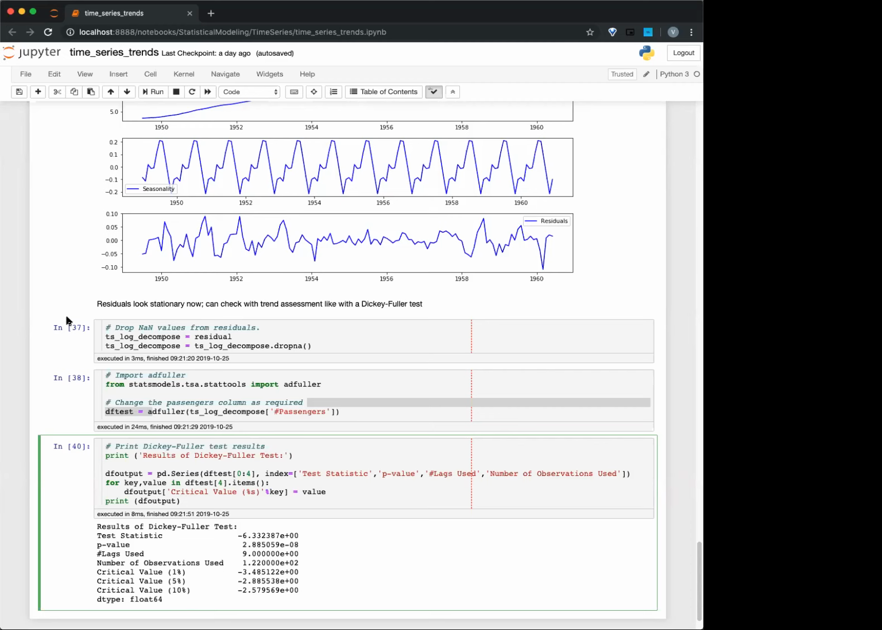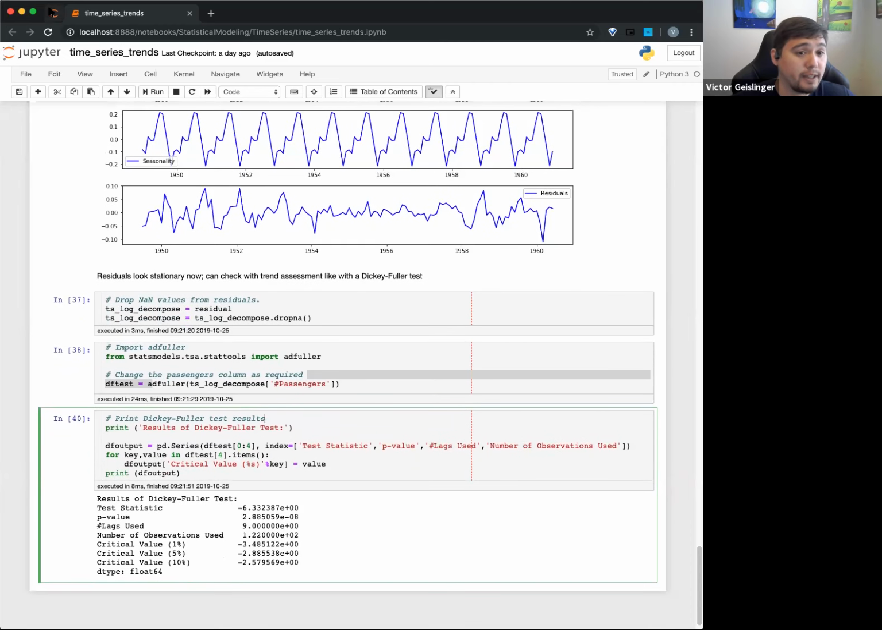Cool. So that's a good segue to our next part, which is going to be the actual modeling aspect.